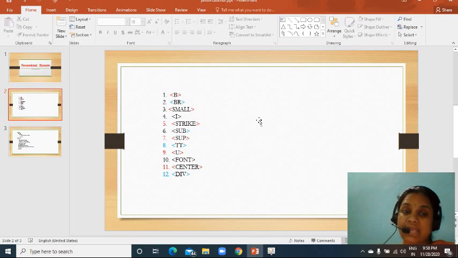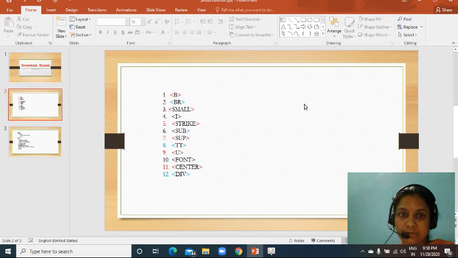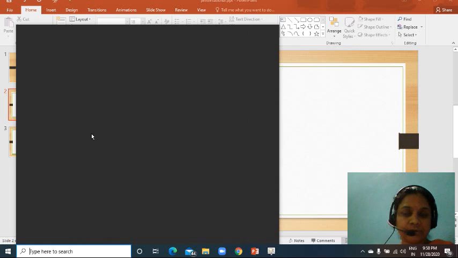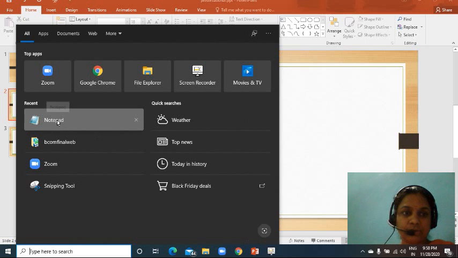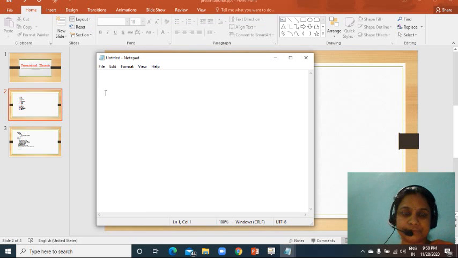Suppose x square is there. How are we going to write x square here? Let me show you in Notepad. I am writing x square, but is it right?